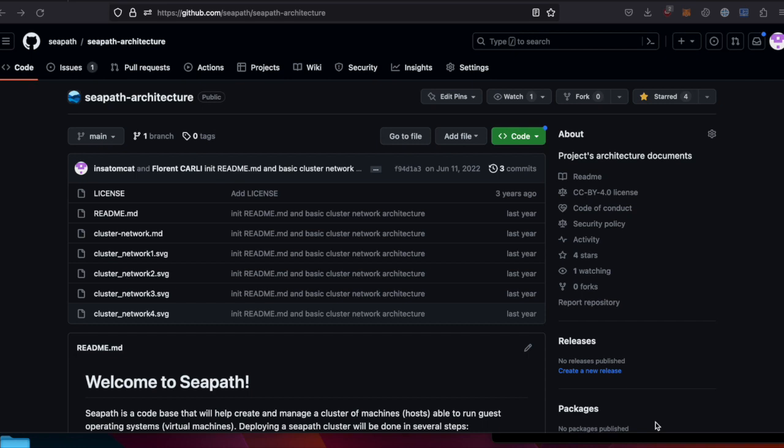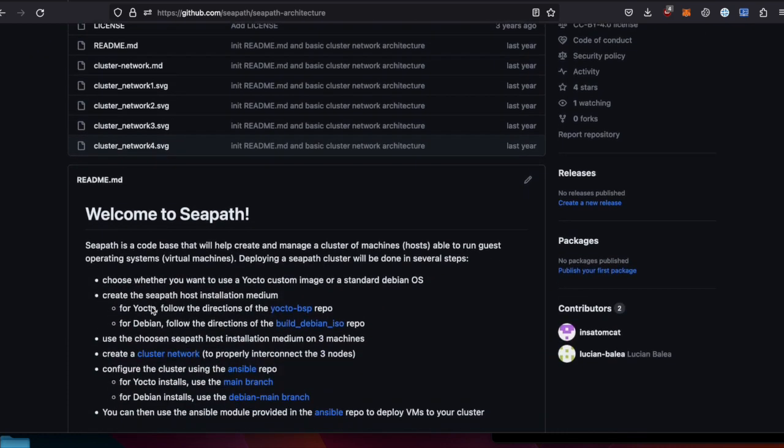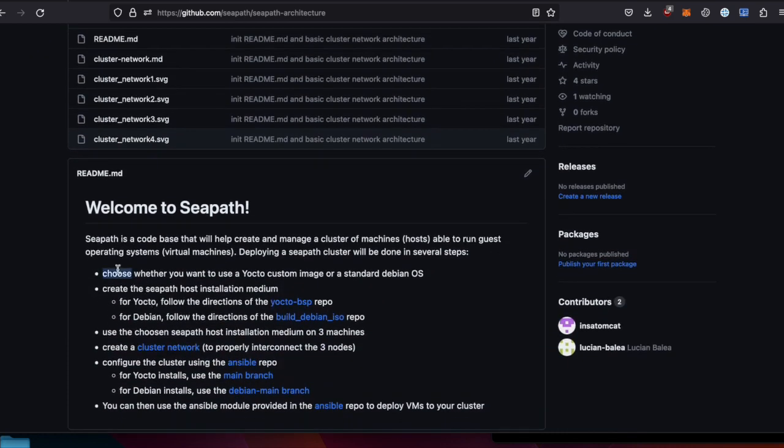Hello everyone, today we are going to start from scratch the deployment of a SEAPATH cluster. The start point will be the SEAPATH architecture repository. This is the URL. What it will tell you is that you need to choose whether you want to use the Yocto version or the Debian version.